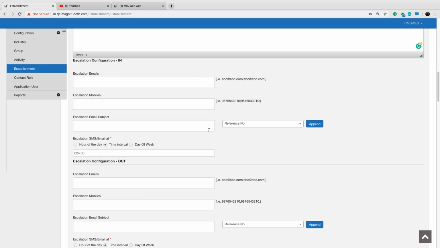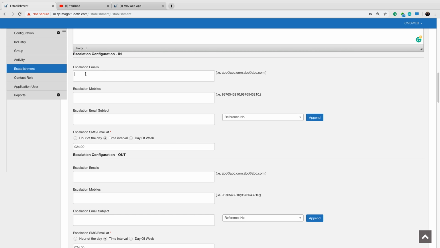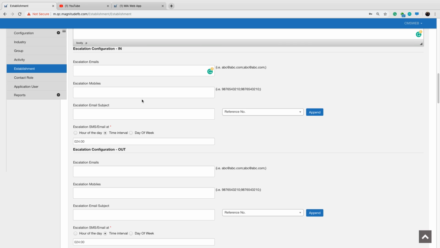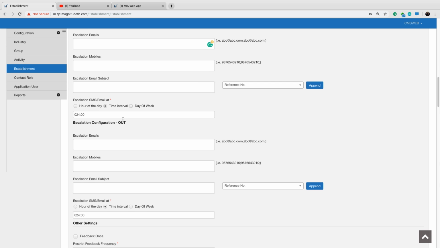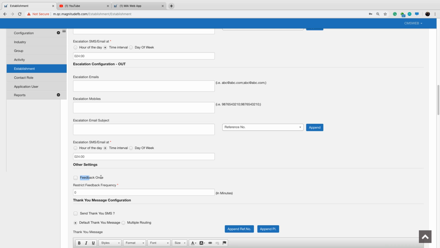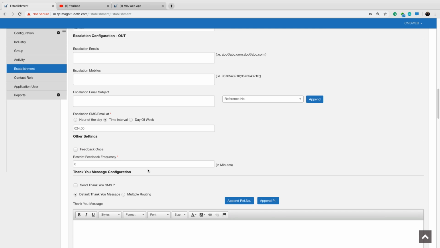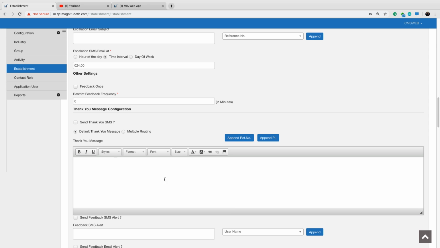Okay, if we scroll down, just to give you an idea, what these escalation in and out allows you to do is you can now start sending escalations out to particular email addresses or mobile numbers if forms do not get resolved within a specified amount of time. Just applying to in and out. You can also limit feedback to once, feedback being the form that the workshop fills out, but you wouldn't need that in this case because you'd like them to be able to do it more than once if need be.